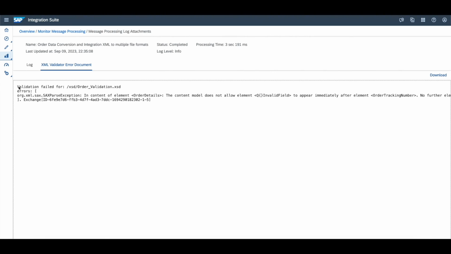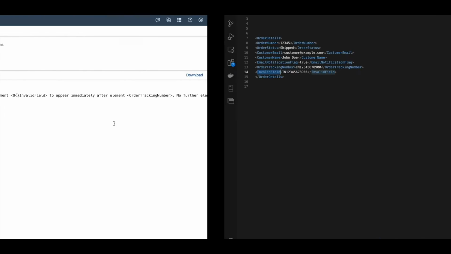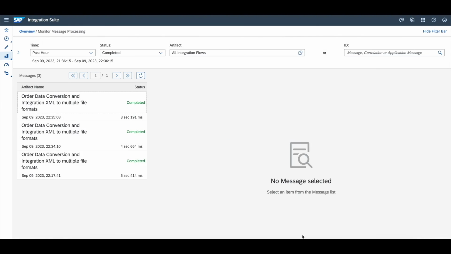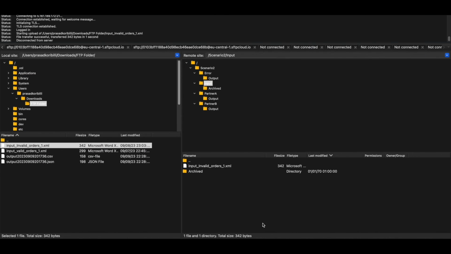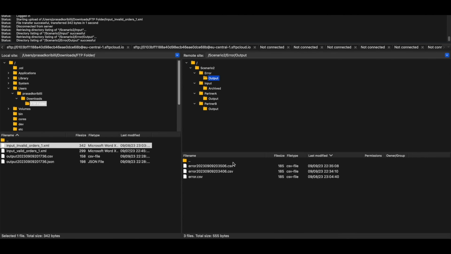So this is the output, the validation output. Yeah, that is the field that is causing the validation failure. Okay, good. So we completed both the positive and negative cases with valid XML and invalid XML, and now you see how the exception got raised and how the file got created in the error store.